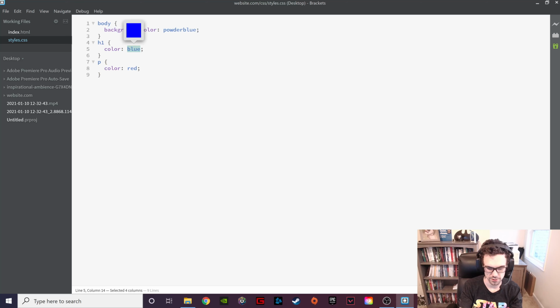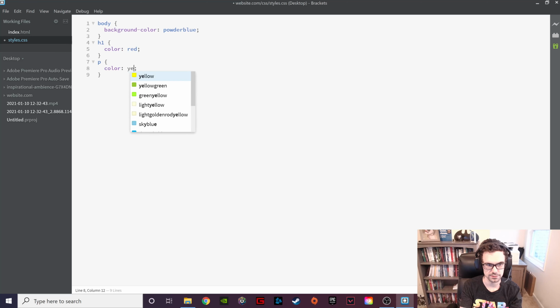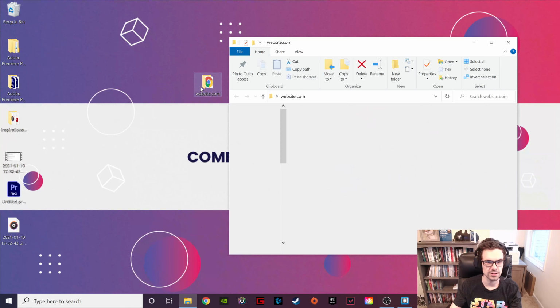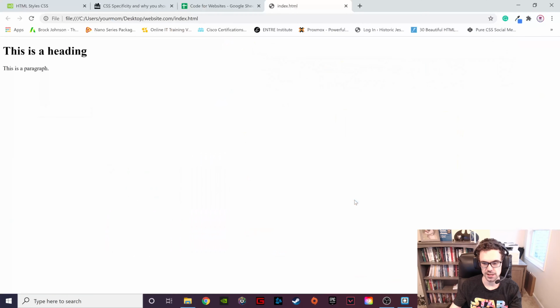And just to show you that it's different than theirs, I'll change that one. I'm going to say yellow. Actually, we'll do green, just for the sake of it. All right, there it is on our desktop. Double click the index.html file, and something is wrong, right off the bat.